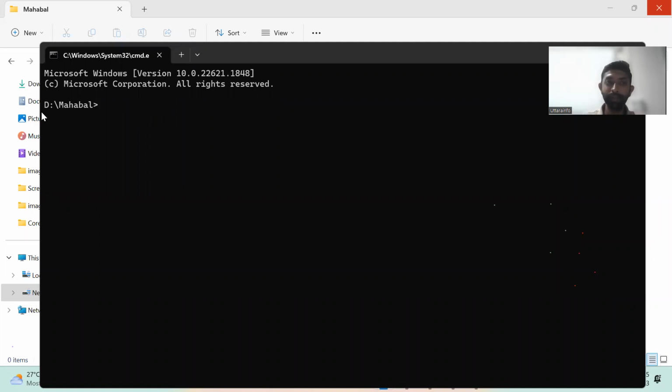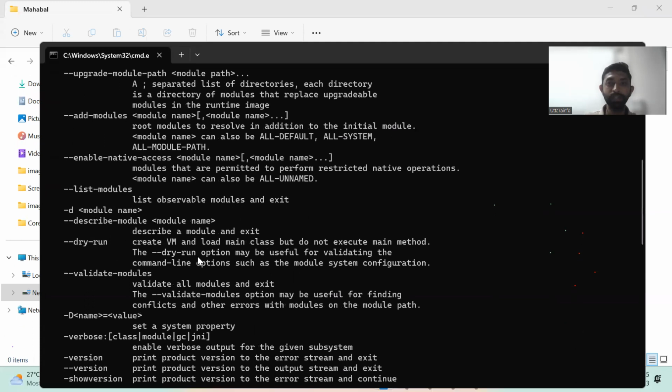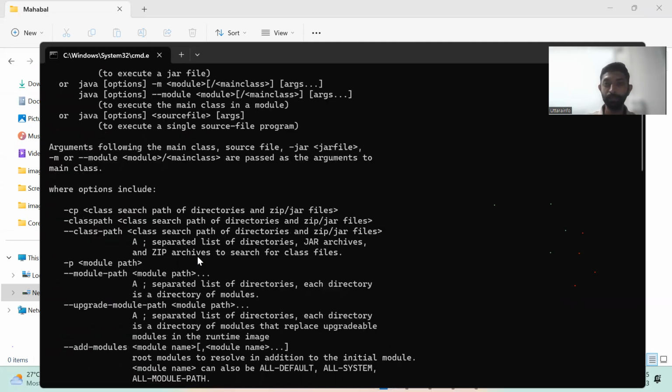Where am I? I am inside the D drive, in a folder called Mahabal. From here, I am going to access Java. That's why I type java and hit enter, and I get the same options that I got from the C drive. Clear?